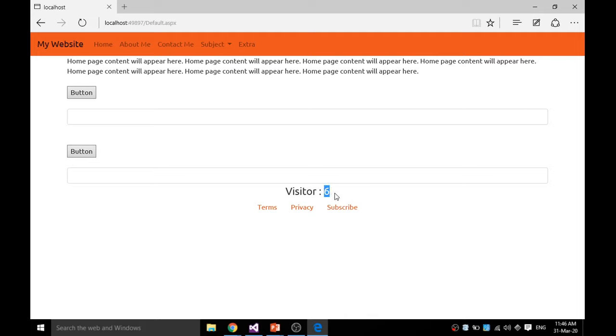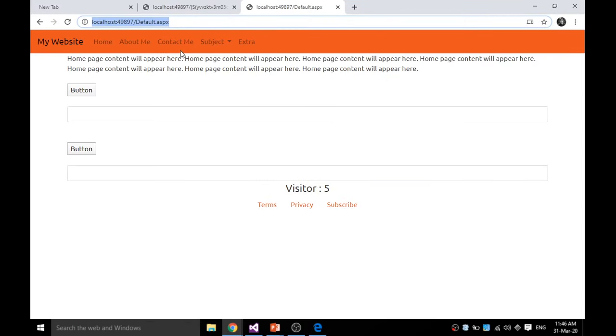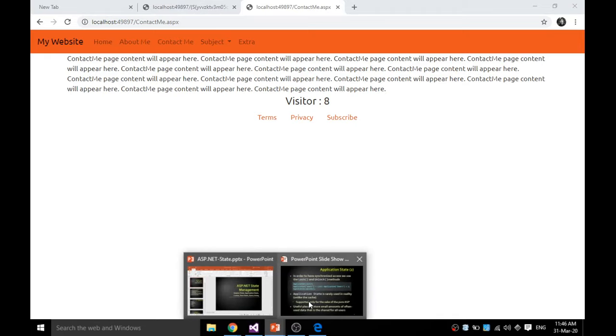So you can see that here we are getting 6, which is not possible in the session because it is individual, fine. And this user will open another page, it says 7, and again this user will request another page and it will be 8. So this is how we can use the application state, fine. So let's go back to the presentation.